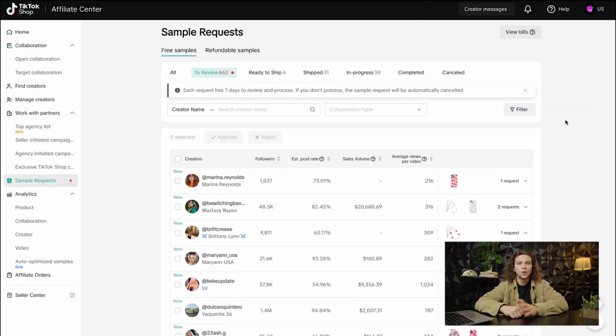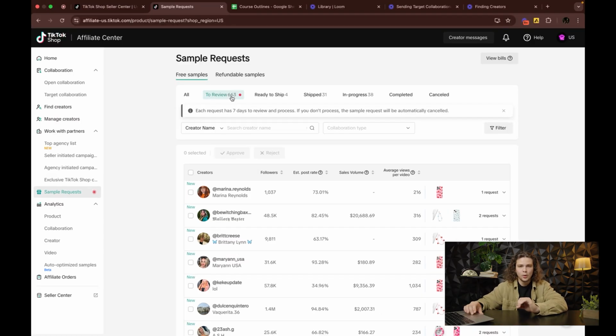Free samples is the core functionality here, so stick on that tab. We'll talk about refundable samples here in a sec. This display up top works no different than an assembly line. To review shows all of the creators we have done outreach to or have come through the open collaboration and are requesting a free sample of a product. Once we select approve there, they will move into ready to ship.